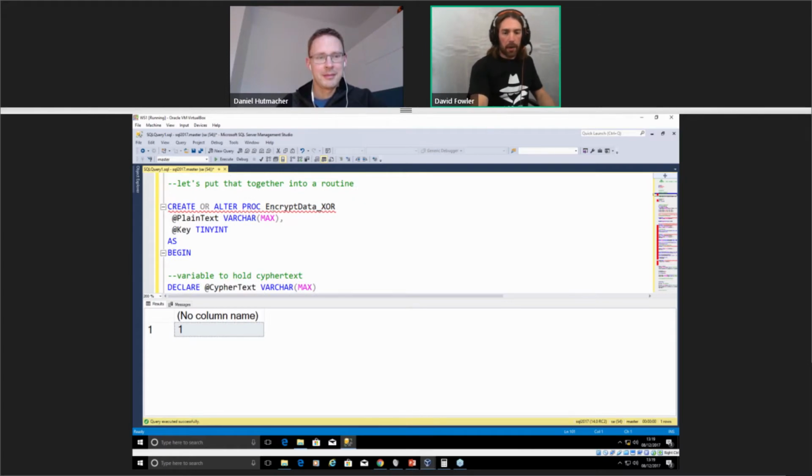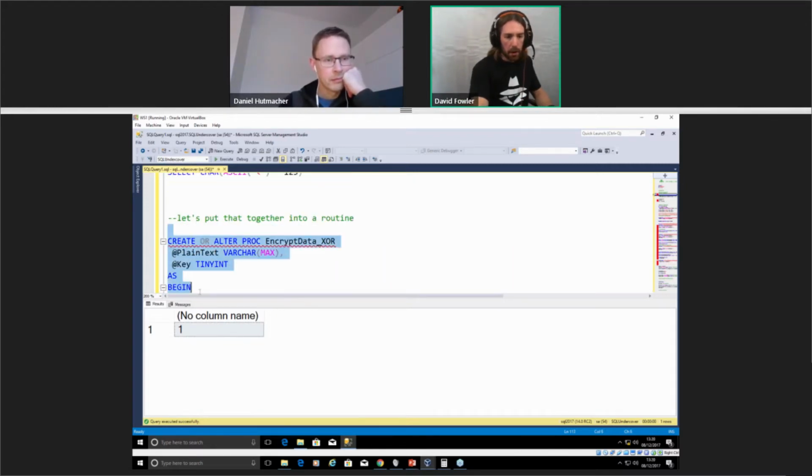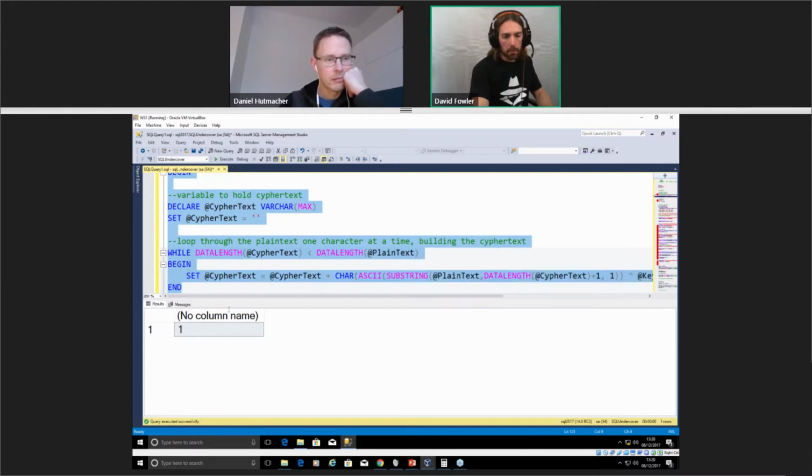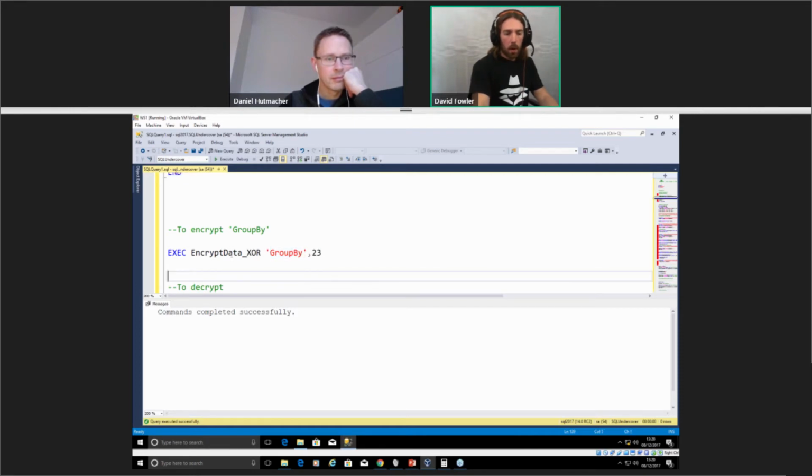So we're going to create a little proc here. We're going to call it encrypt data XOR. Now, let's just change my database because I don't want to put this in my master database. So this proc is just going to loop through every single character in our plain text and apply our key using the XOR algorithm. So let's just create this proc. In it goes. And so to encrypt the data, the plain text GroupBy, we're going to just plug that into our proc. We're going to plug in the key 23 and out will come some encrypted ciphertext.